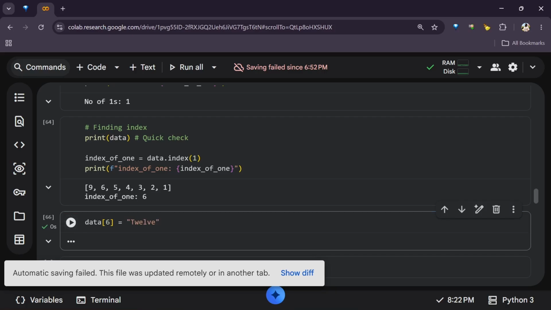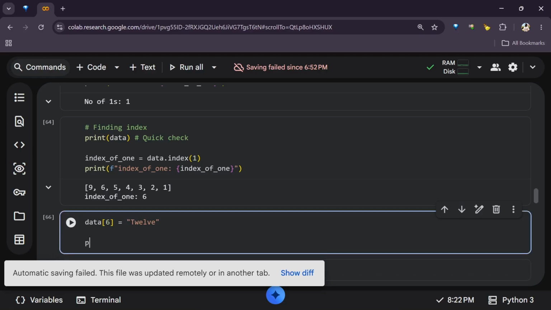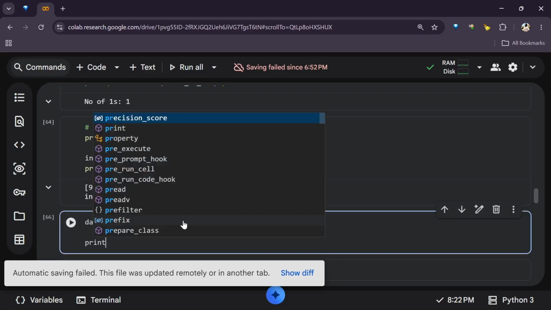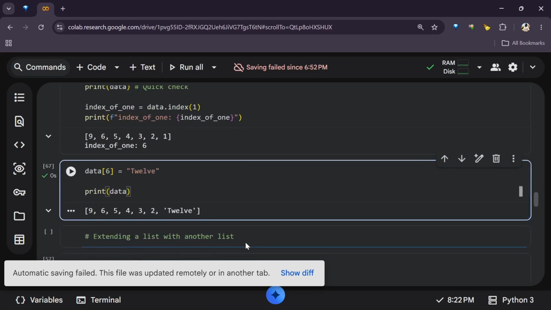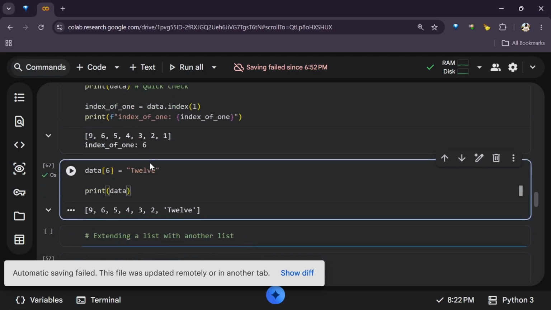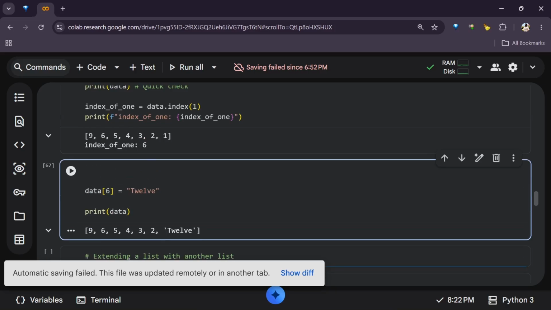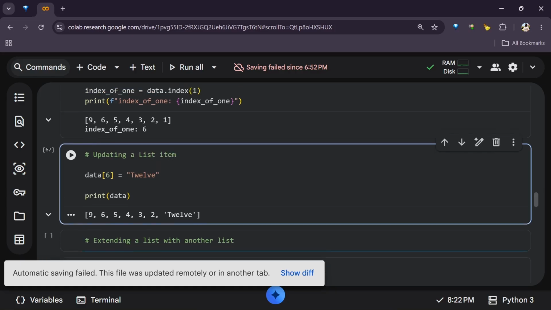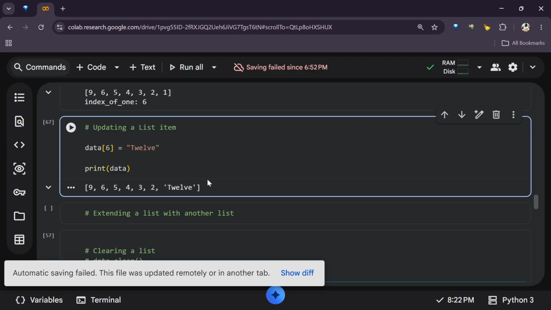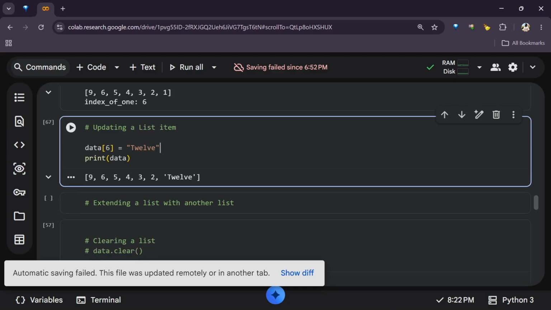So let's run that and print data. All right, so you can see we now have 12. Okay, so this is updating. So I want to see updating first. Updating a list item. Yeah, that's the word. Okay, updating a list item.